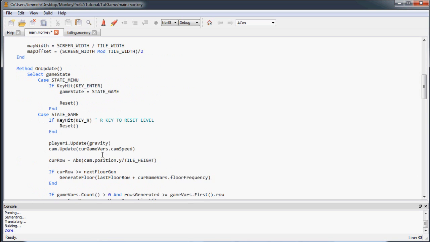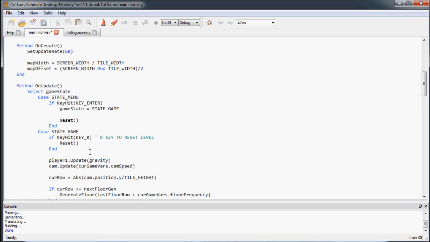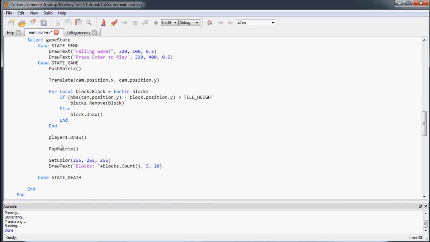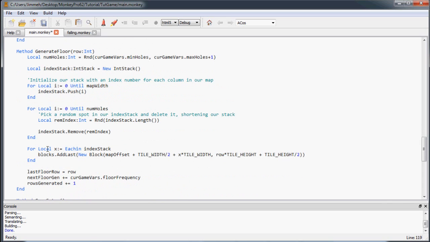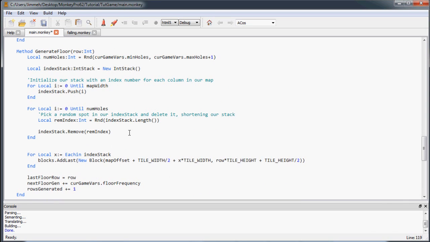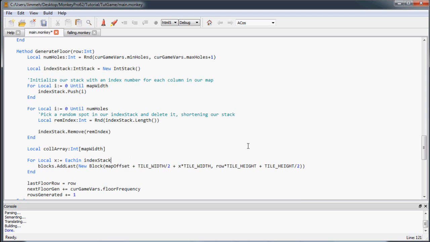So now let's go back into our generate floor. See if I can find generate floor. So what we're going to do for each floor we add, we're going to create a new array of integers, and this is what we're going to be adding to our collision map. And the size of these integers is going to be the width of our map. So we're going to use our map width variable. And by default, in Monkey, when you create arrays, all the values are going to be 0. So we're going to have 13 zeros here.